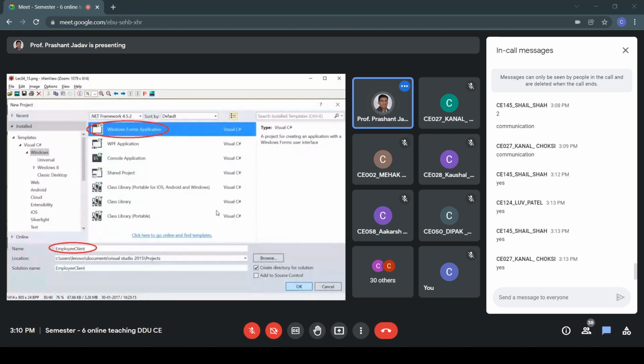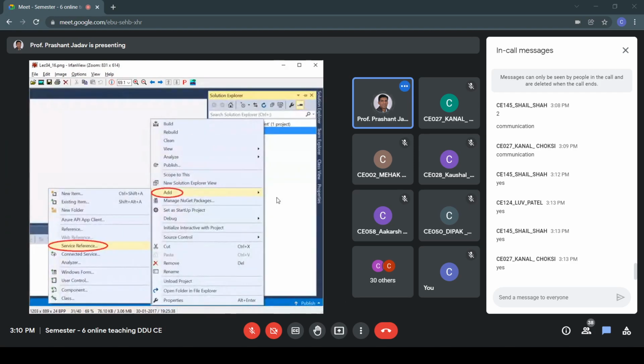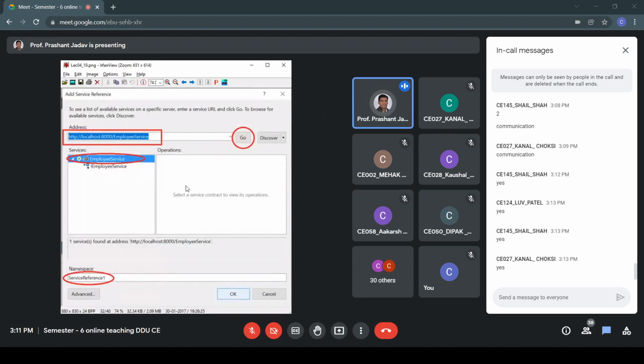Now the third step is to develop the form client. So create a new project of type Windows Forms based application. Give the appropriate name, say employee client. Then you keep the service running, and you right click on the project. Through the context menu, you add service reference, and you paste the base URL. So right now we are using the HTTP protocol to download the metadata.